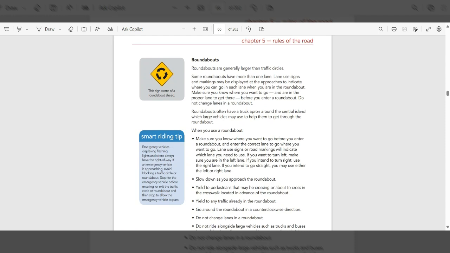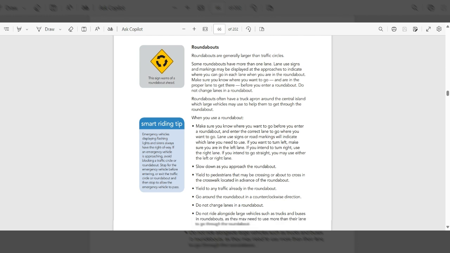Sidebar. This sign warns of a roundabout ahead. Back to here. Roundabouts often have a truck apron around the central island, which larger vehicles may use to help them get through the roundabout. When you use a roundabout, make sure you know where you want to go before you enter the roundabout, and enter the correct lane to go where you want to go.